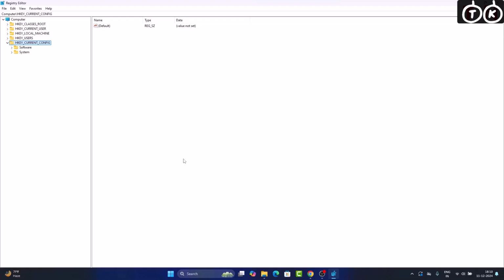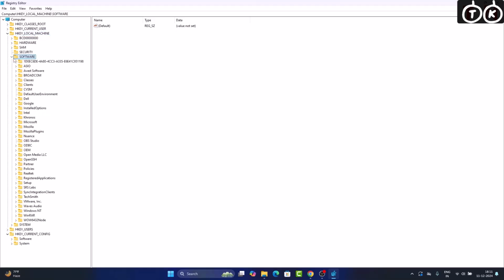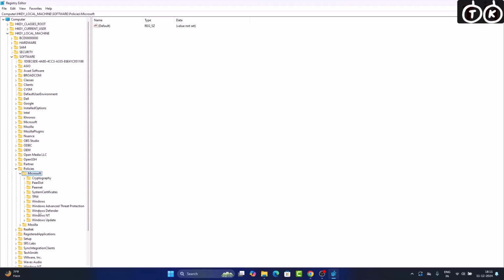On this page, go to left top and then you have to click on HKEY_LOCAL_MACHINE. Just expand it. Then you have to click on software. And in this list, we are looking for policies. This is policies, expand it. Then click on Microsoft. And in this list, you will get one option called Windows Defender.